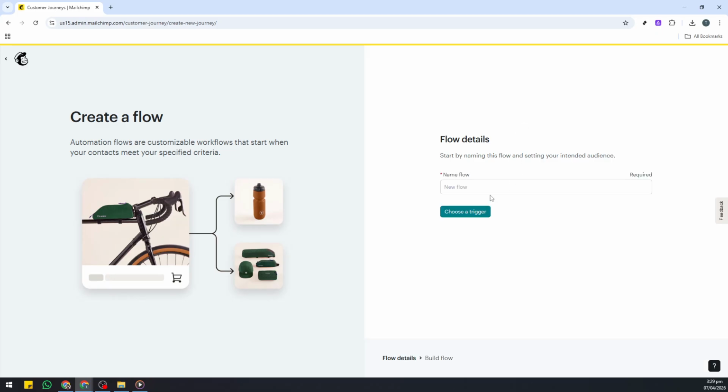You'll be prompted to name your flow. Click the name field and enter something clear and specific like Welcome Newsletter Subscribers or New Leads, Welcome. A descriptive name makes it easy to identify and manage later, especially if you plan to create multiple automations.